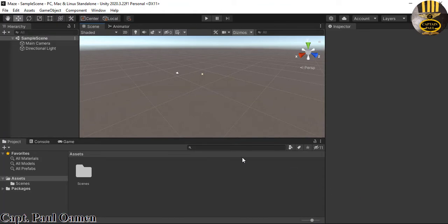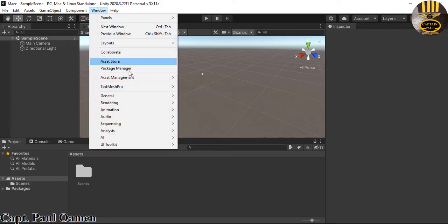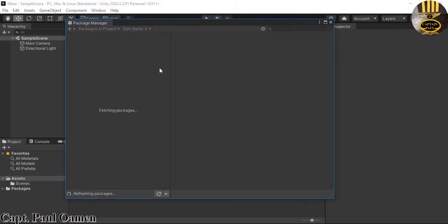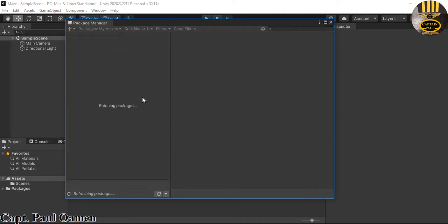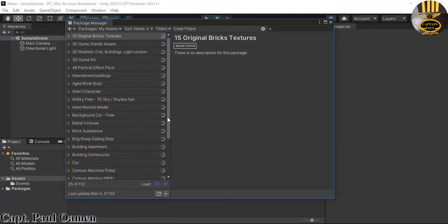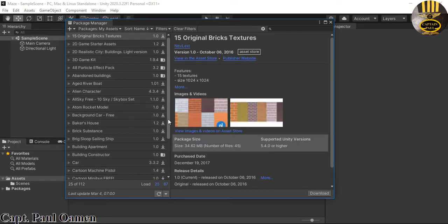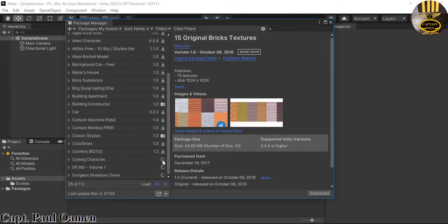Okay guys, to start with this maze, what I'm going to do is I'm going to go straight into Windows right here and go to package manager, and we then need to get hold of the starter asset. So let's go straight into my own asset, and right here just scroll right down the following items that I need.